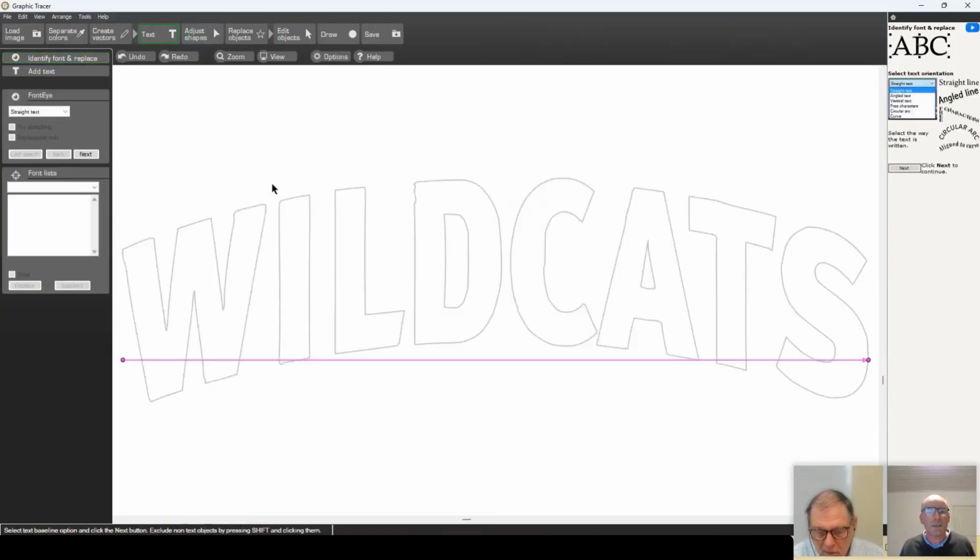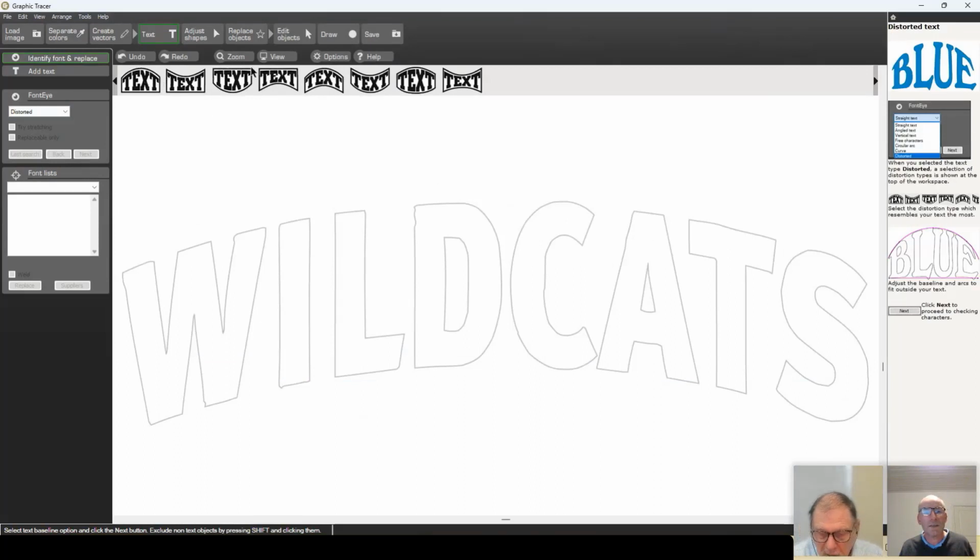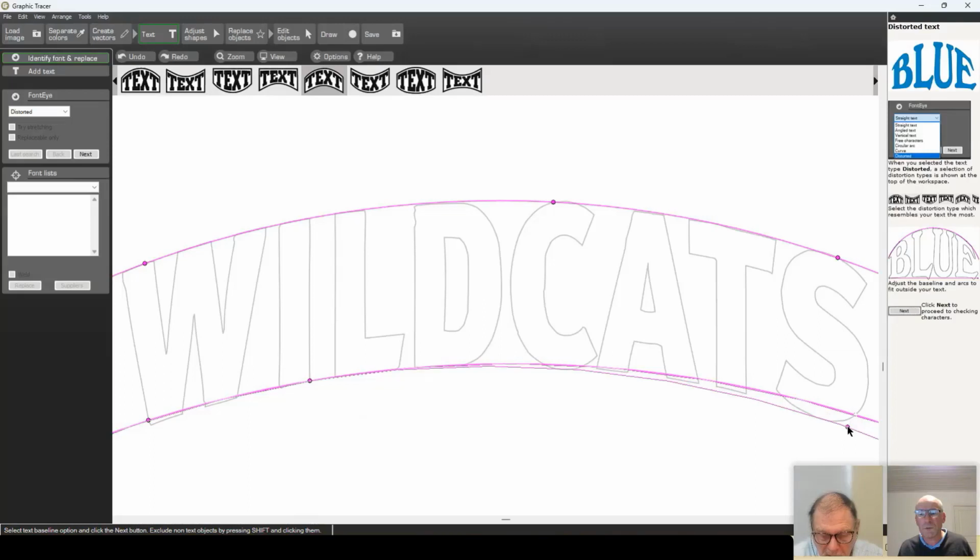So I will show you here how I can select, we have an option at the bottom here, it says distorted. So I'll select that, and then I need to specify which type of distortion this text is, and I think it's this one here. So the program will calculate the framing for the distortion here, and all I do is adjust it to make the text, so the new text will be placed inside that frame.